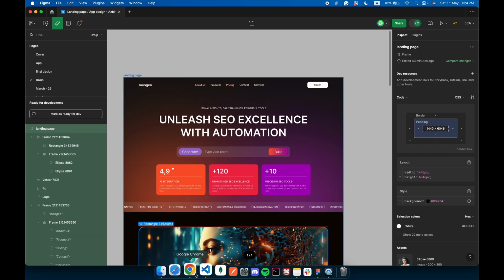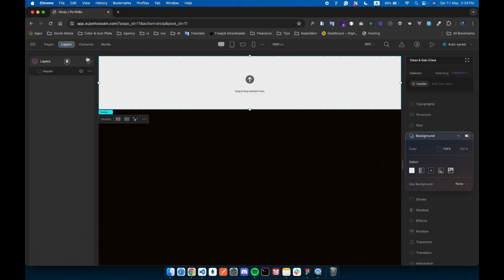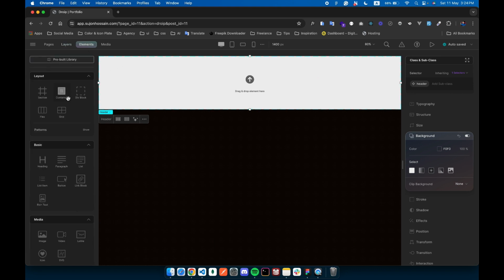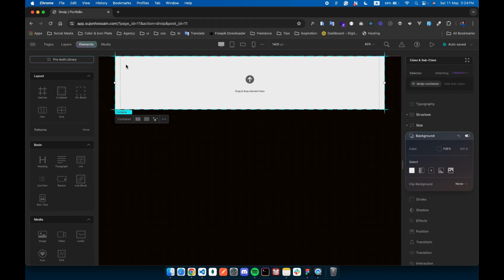1240 is the container size, so I'm going to create another container. You can see they have already provided a container. We can use this one or we can create our own. So I'm going to create it myself, or, okay, I'm just going to use this one from Droip Builder. So I need to update my container size.